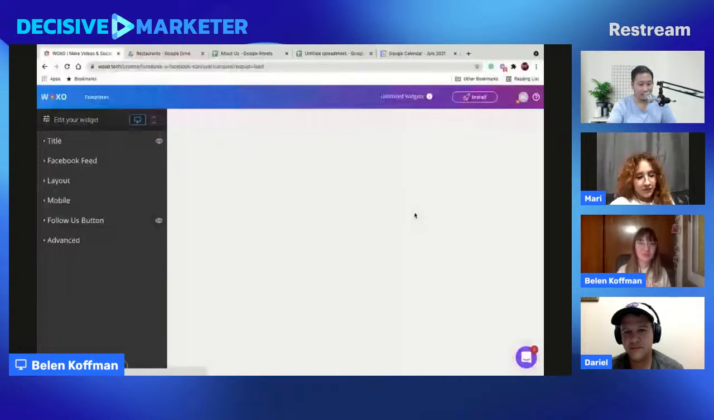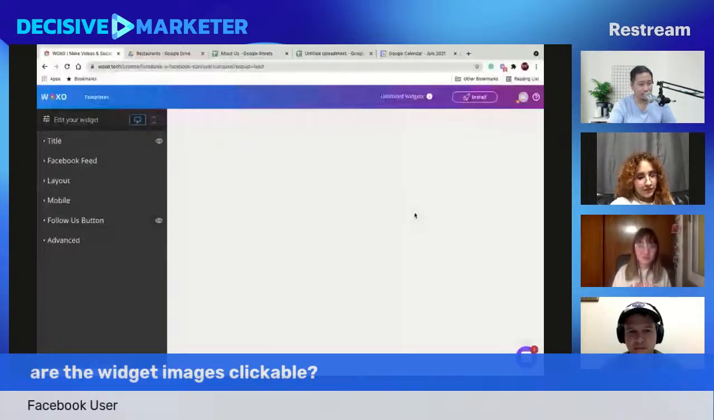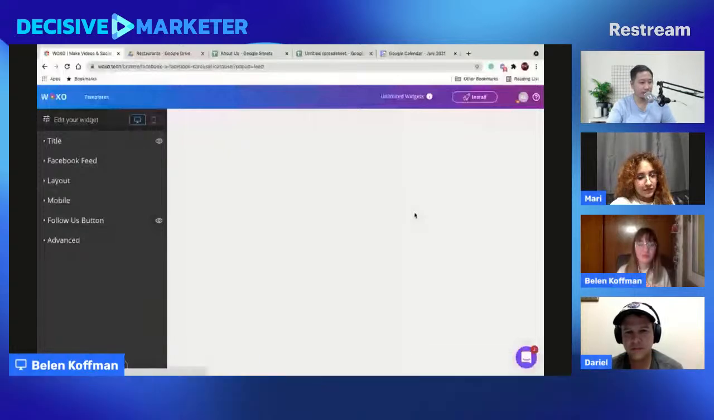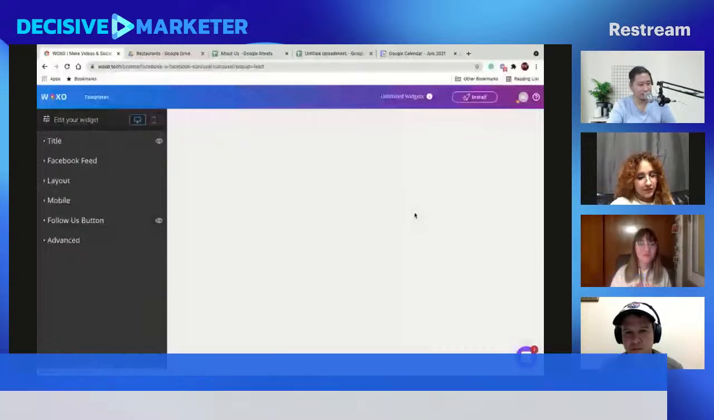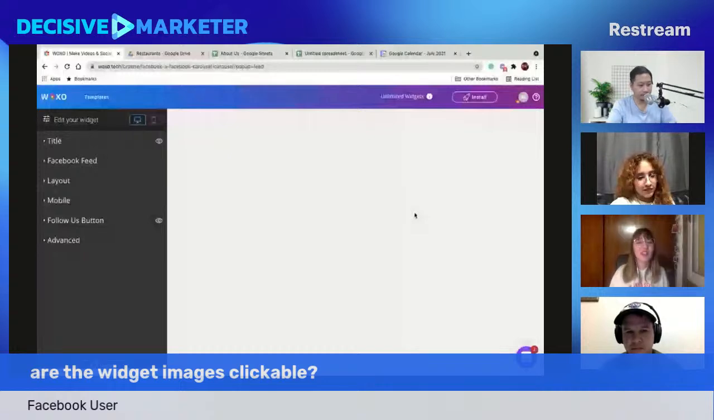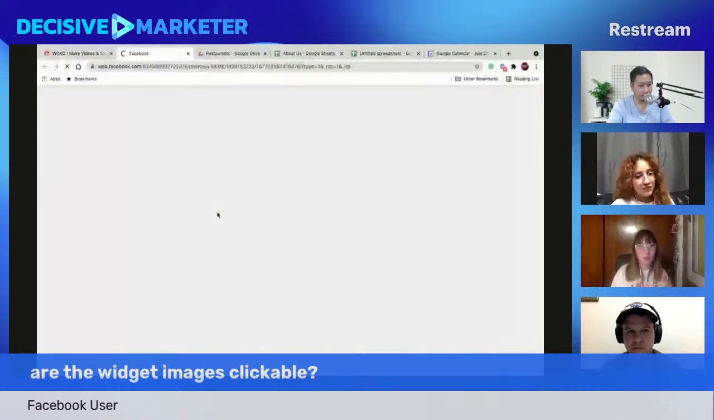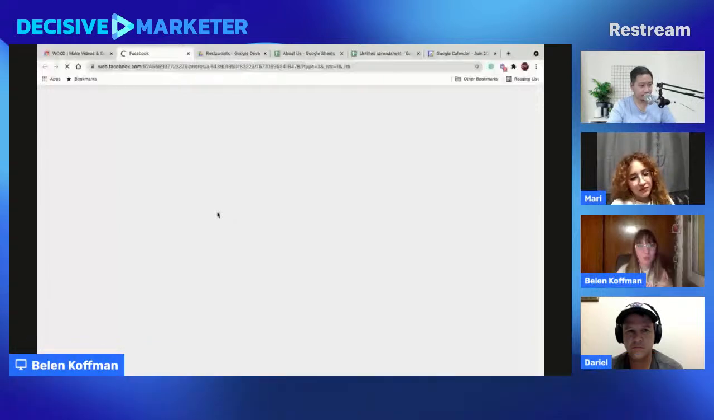He also asked, are the widget images clickable? So can we click on them to open up the post? Yes, you can. There are two options. It's gonna take me to Facebook, to the post. It was from 2017, before all the world changed. So yeah, this is the option that is taking you to the post.